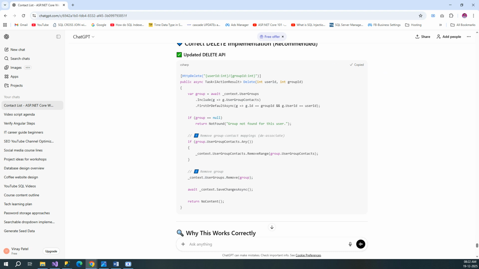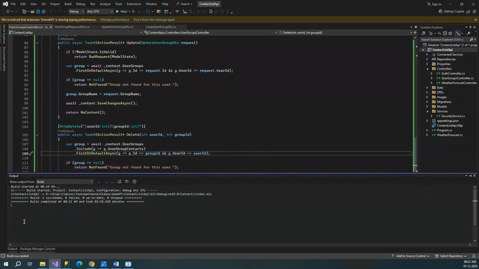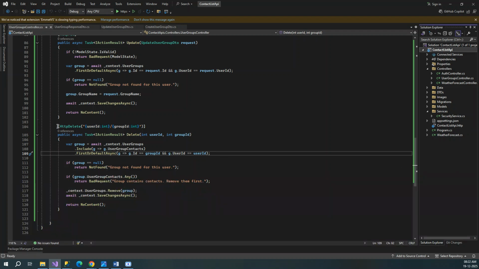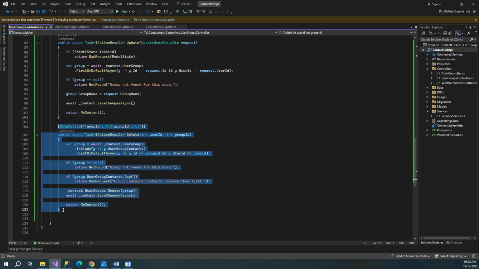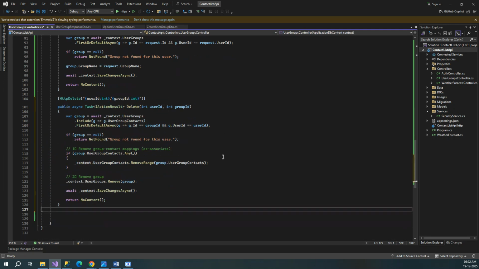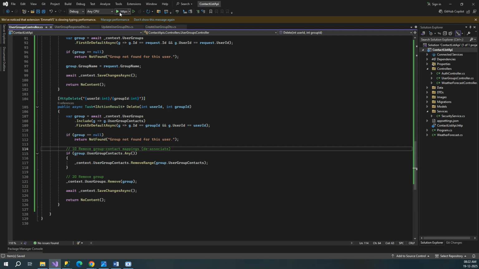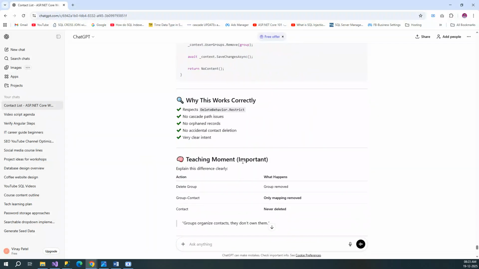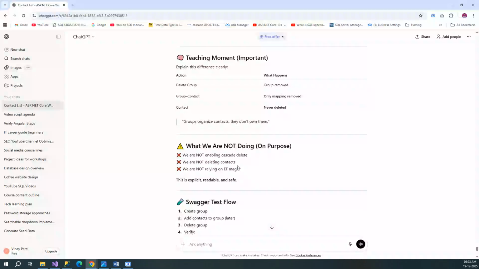Now let's copy this and put it down in our Visual Studio. By the time we also had built the project and it was successfully done. So we will just replace the delete method with the new one. Hopefully this should also work. Now let's go ahead and run this and let Swagger come up, and we will see what is happening over here.